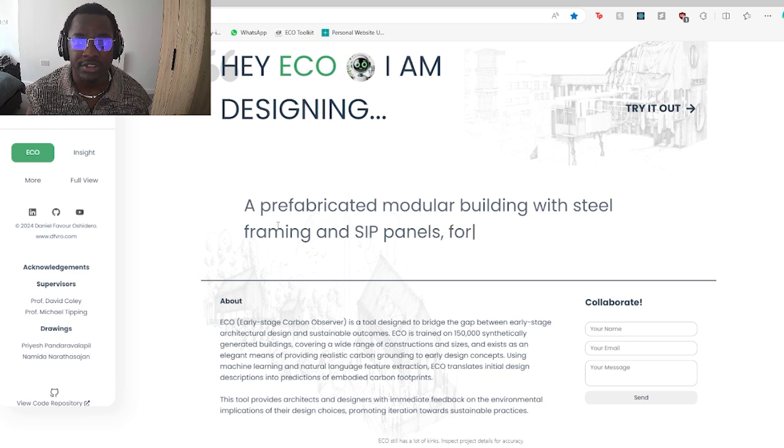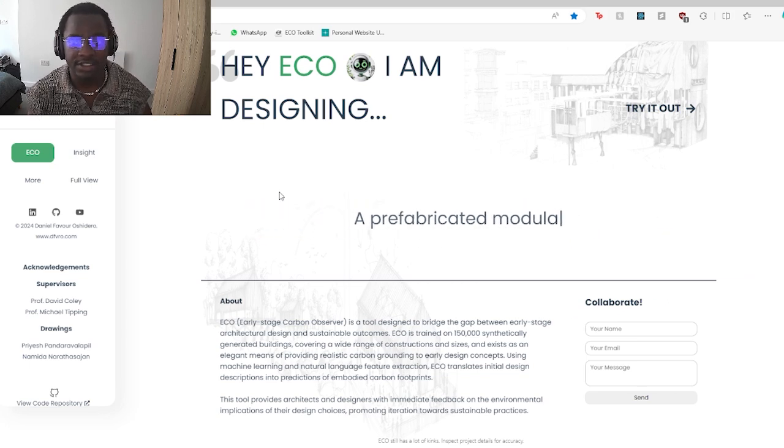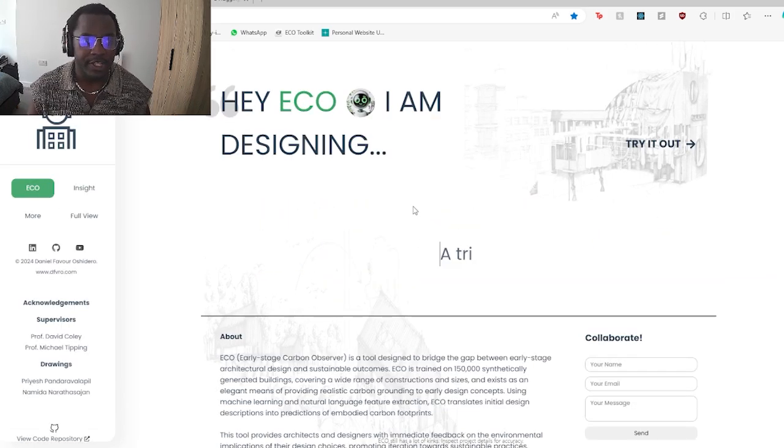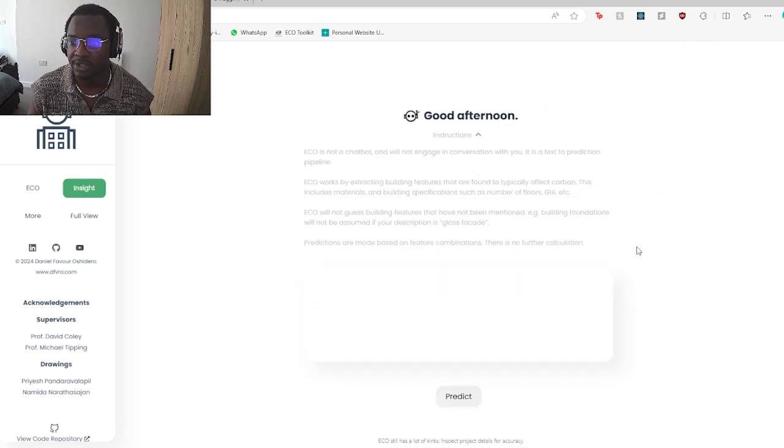The main goal of ECO is to serve as an intelligent model that can translate early-stage architectural design descriptions into their associated total carbon footprints. For the purposes of this study, it has been connected to a web application front-end to provide simpler access for user testing. I'll explain the capabilities of ECO through a visual demonstration.